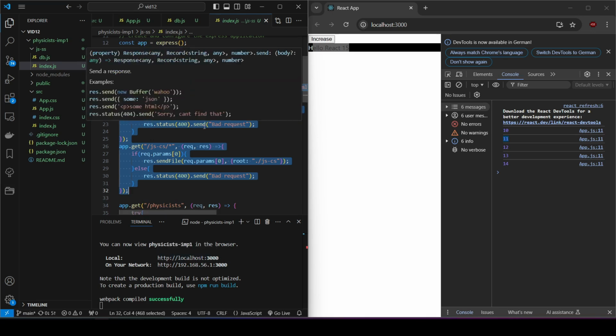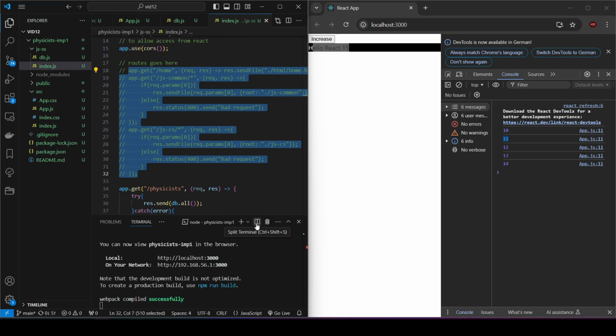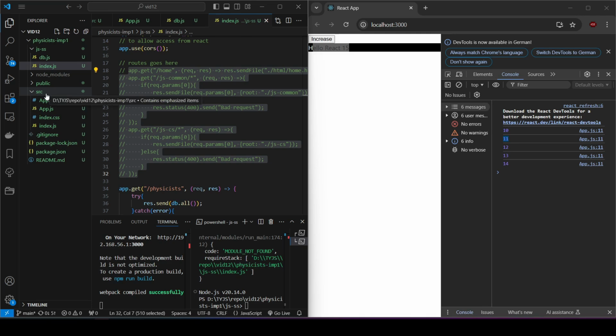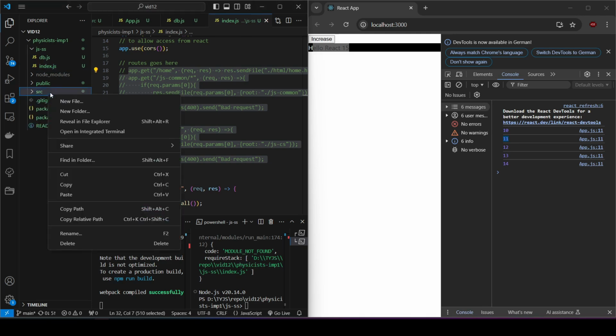So let me comment this, and let me also have a second terminal here, and inside this terminal I will move to the server code, then use the node command to run our backend. It will not be running because we still need one JavaScript file, which is the physicist.js. So let me copy this and I will paste it here inside the source, since this will be used by both client side and server side. So putting it here.